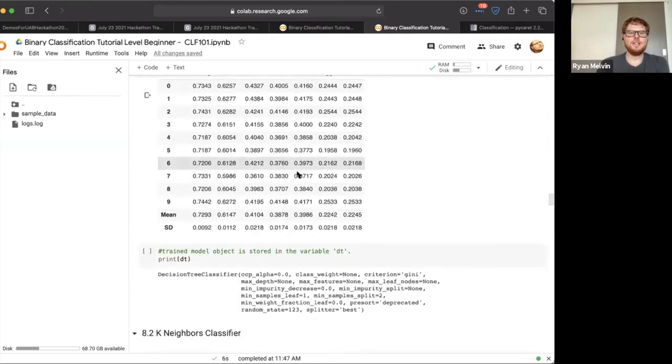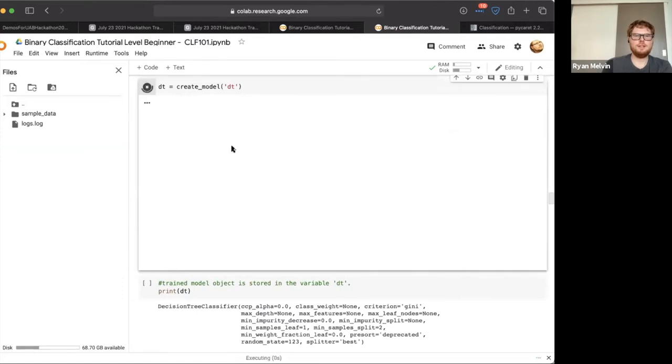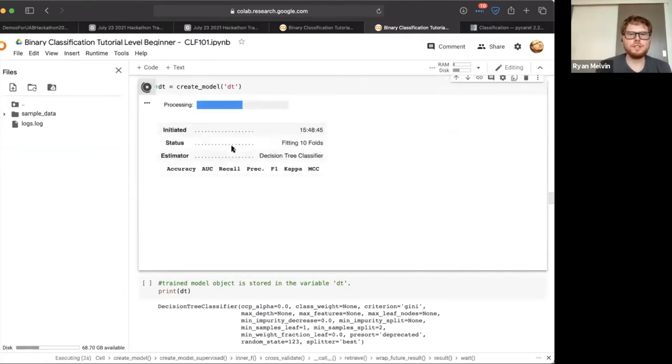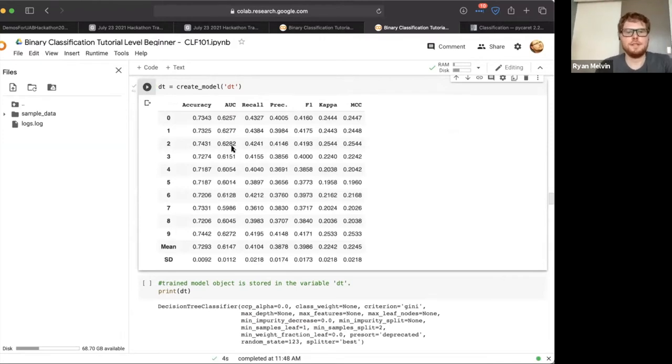All right. So I created a model, and that went fast. Sorry, let me just do it again so we can all watch that happen. So this is going to do 10-fold cross-validation, stratified cross-validation because of the settings that were the defaults in PyCaret. And just based on the default settings for decision trees, here's what we get.